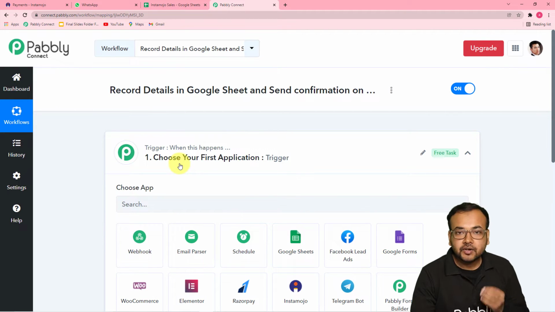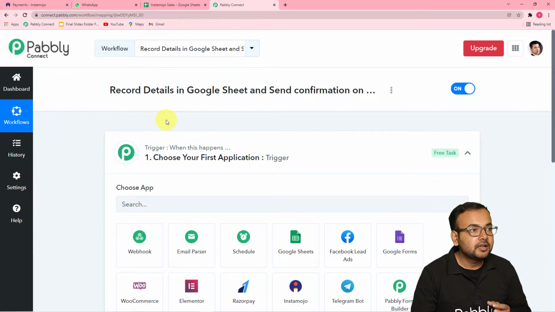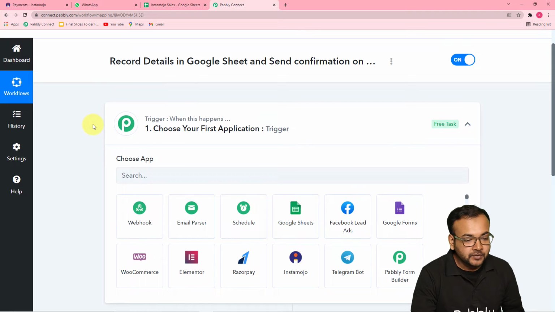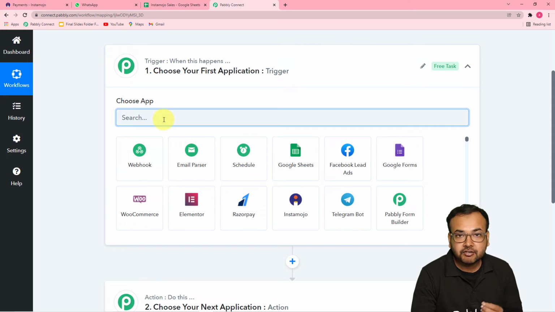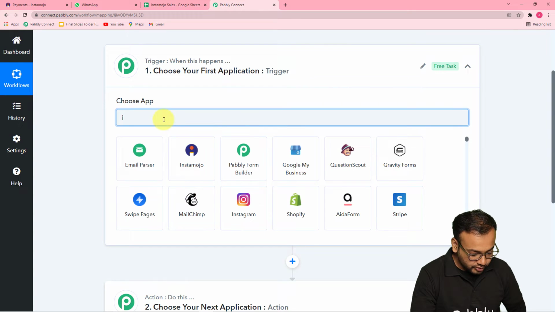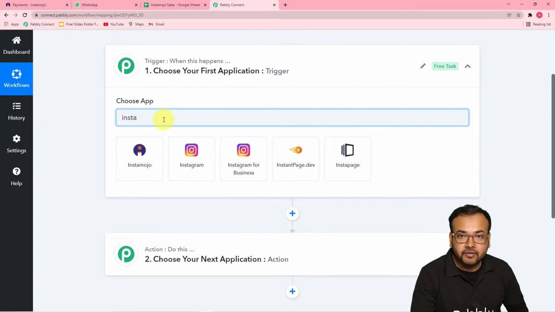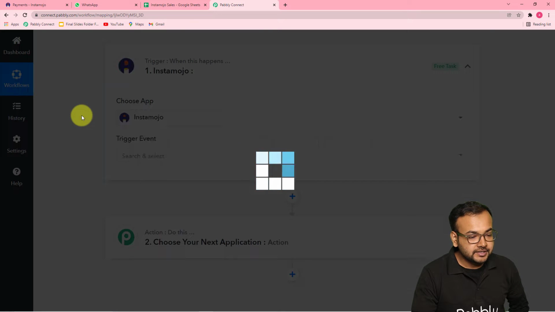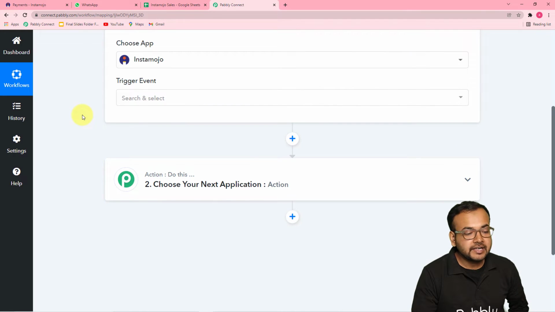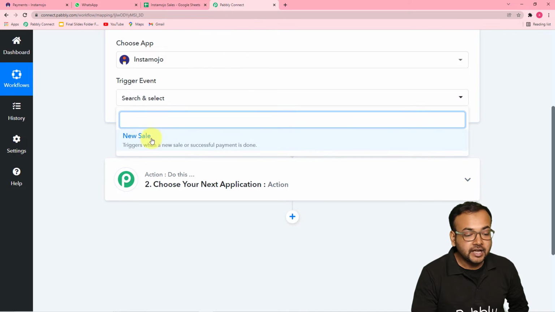As you can see in our use case, the trigger would be receiving of payment or purchasing of product from our Instamojo payments link. Okay, so first of all, you have to set this trigger here from this trigger window and from this choose app field, you have to choose the trigger application, which is Instamojo, guys. Okay, so from where you have created the payment link. Okay, so select this application from here like this, and then it will ask for the trigger event. So our trigger event would be a new sale.